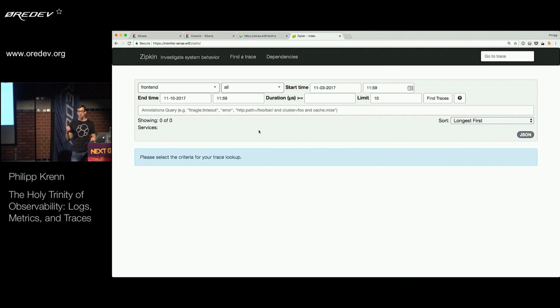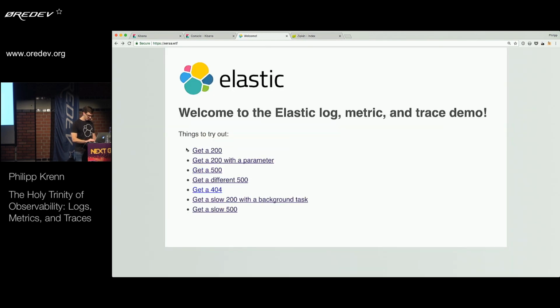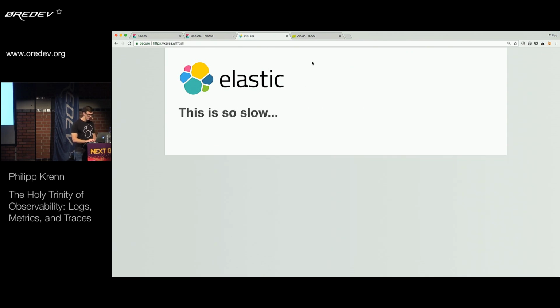And that is also the best way to find out, if somebody says your system is slow, which is normally a very hard question, because it's very hard to find out what is slow, where that slowness is coming from. So let's do a slow request here. Get a slow 200 with the background task. So that should take some time.